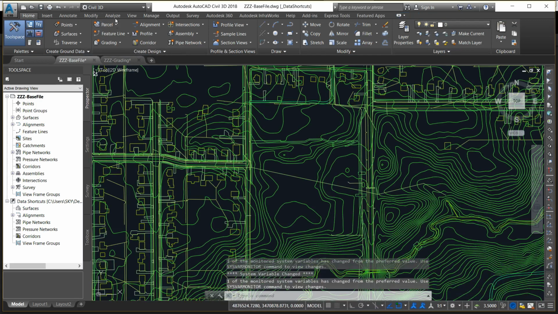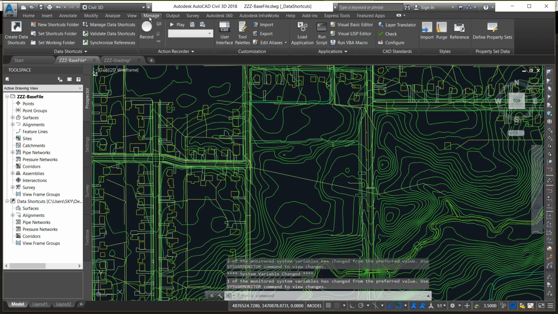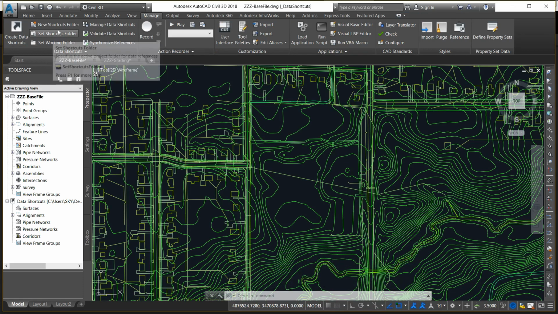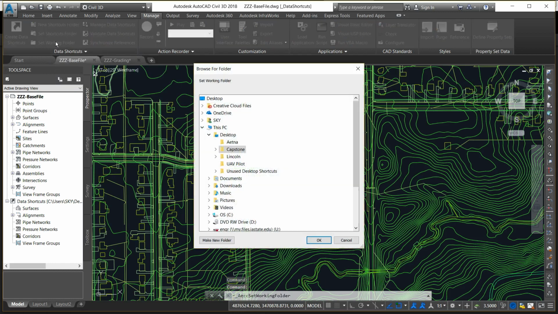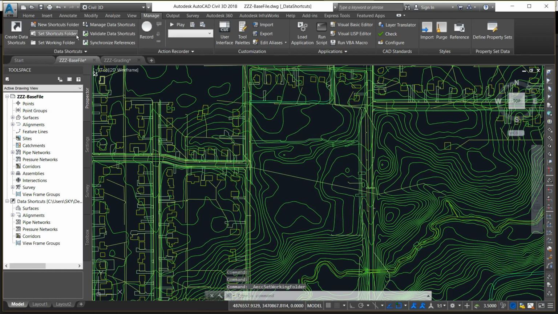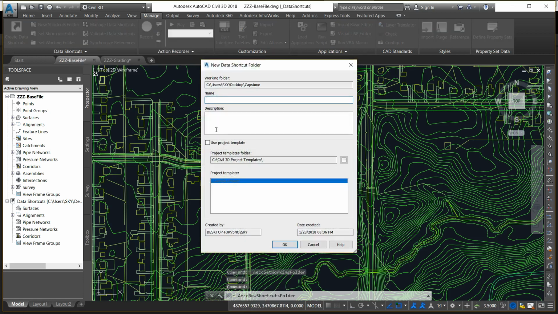The way that we do this is through around four steps. The first step is we go to our Manage tab, and then we go over to Set Working Folder. I'm going to set it to this Capstone folder. The next thing I'll do is I'll click Create New Shortcuts folder. I'm going to name it Data Shortcuts.